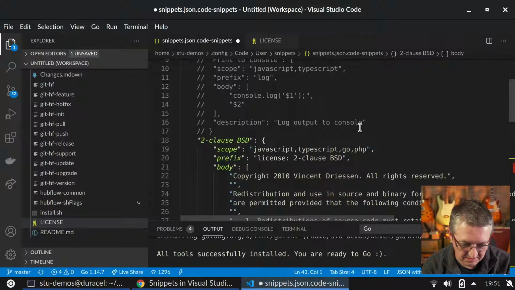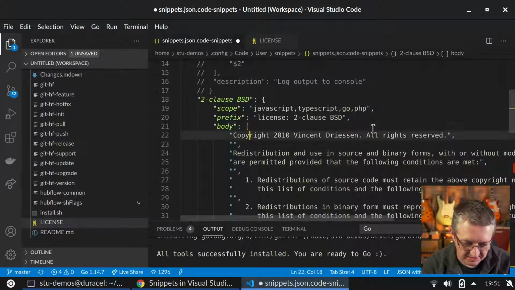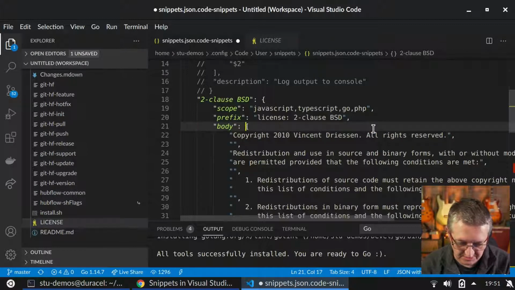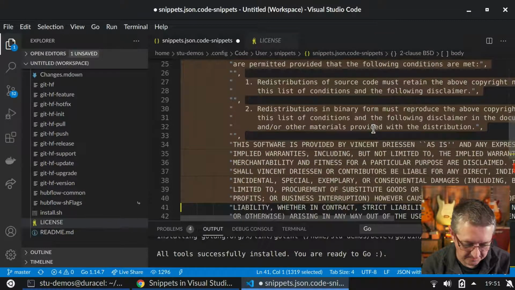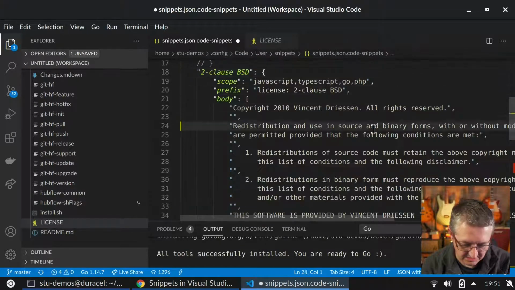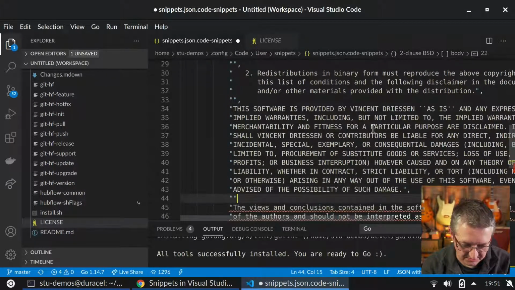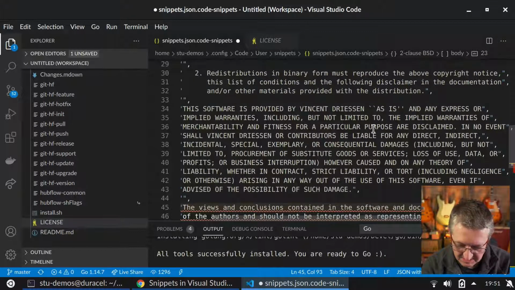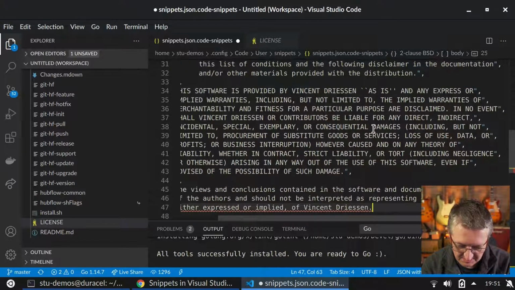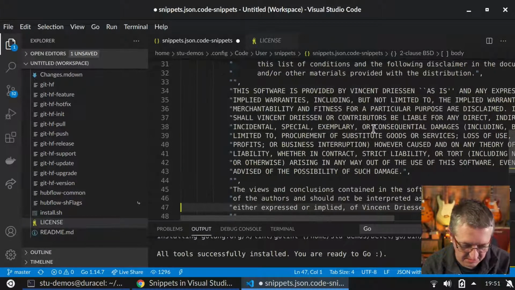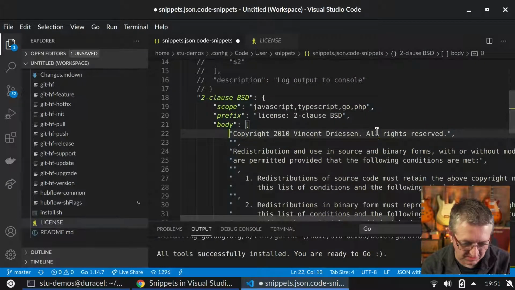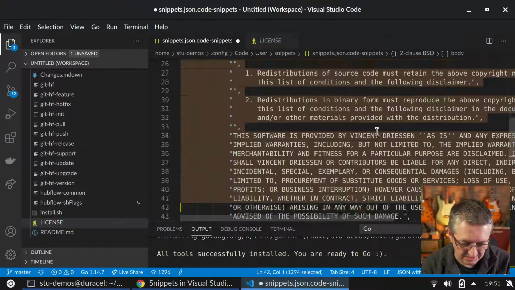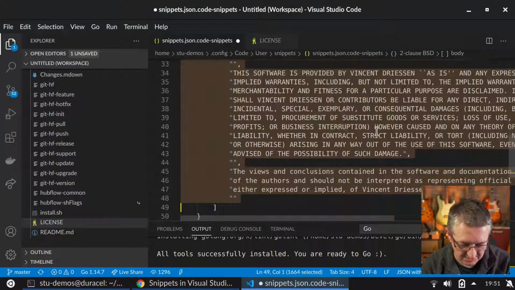Right then. So that's the 2 clause BSD license. It needs a slight modification. Well, it needs 2 slight modifications. I'm going to very quickly, oh yeah, let me fix that because I spotted it. I didn't go quite far enough. So this has got Vincent all over it at the minute, and what I need to do is make this more generic and then move the Vincent details somewhere else.